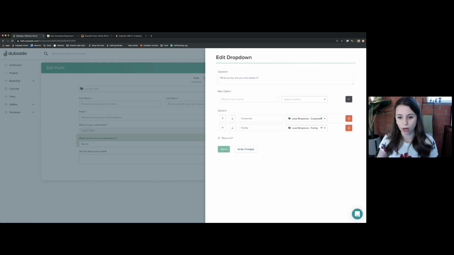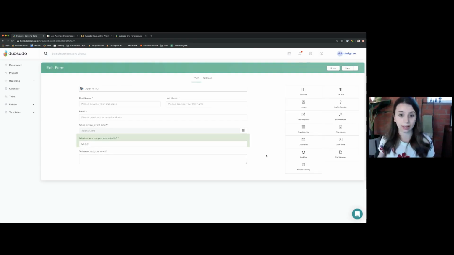So there we go. We have the drop down, and I do recommend marking this as required just because we wouldn't want the client to skip it. So go ahead and mark that as required. And now this will work the exact same way as before, but the workflow is being triggered by the option they choose in that drop down.